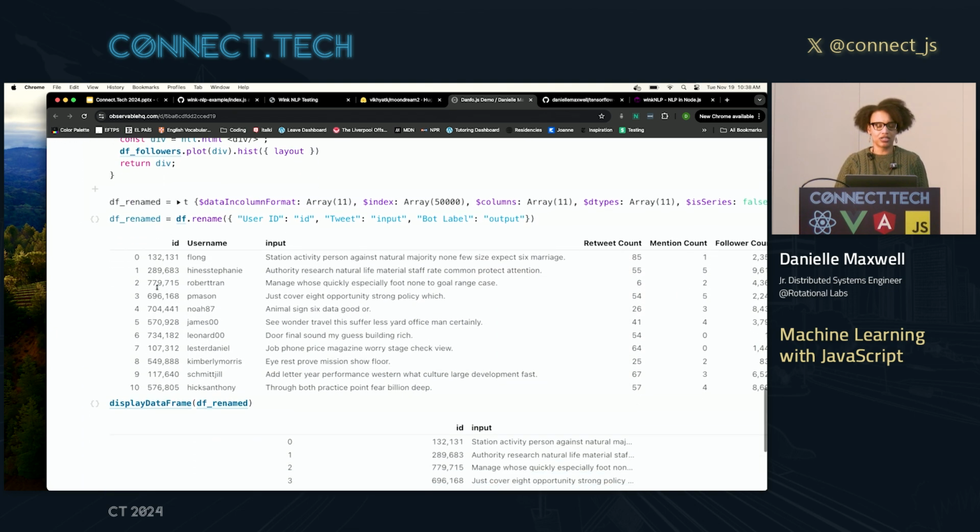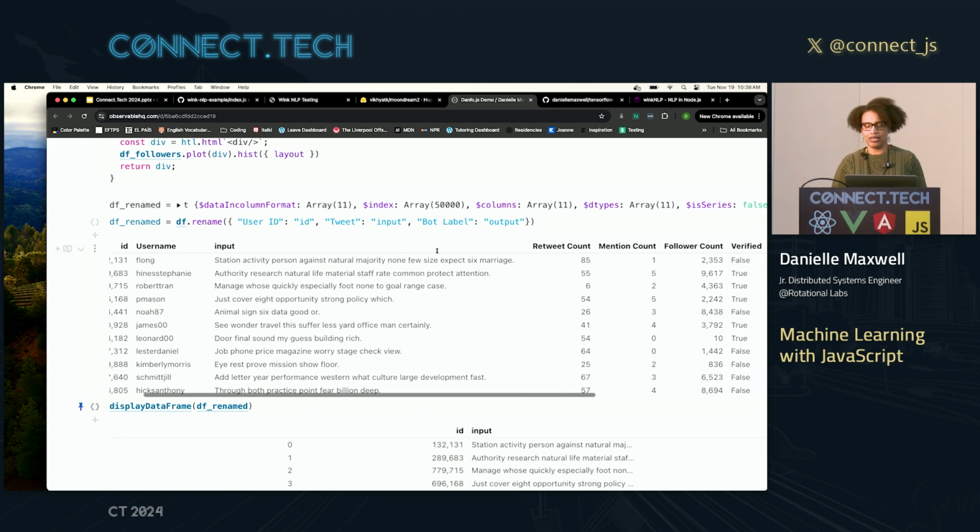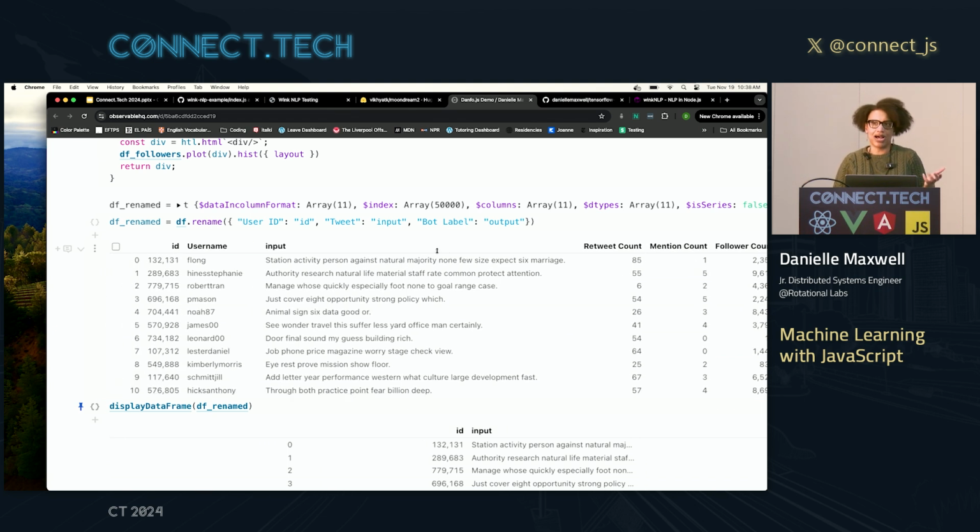Then I said I want to rename these columns. Where it says user ID, let's change it to ID. Where it says tweet, let's change it to input. And where it says bot label, let's change that to output. The reason I did that is that when I work with the neural network in TensorFlow.js, I wanted the names to be input and output. I could have kept the names as retweet, or tweet and bot, or whatever.